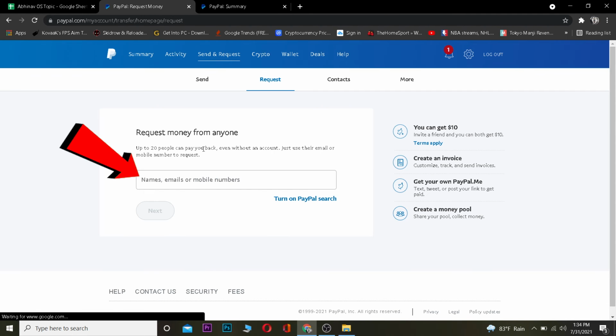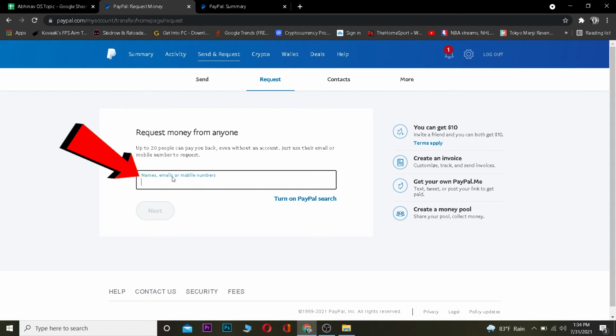Once you click on request, you want to enter the email, name or phone number of whoever person you want to ask money from. Enter their name, email or mobile number and click on next, and an email or a message will be sent to the person requesting money, saying it's sent by you. And if they send the money, it will be stored in your PayPal account.